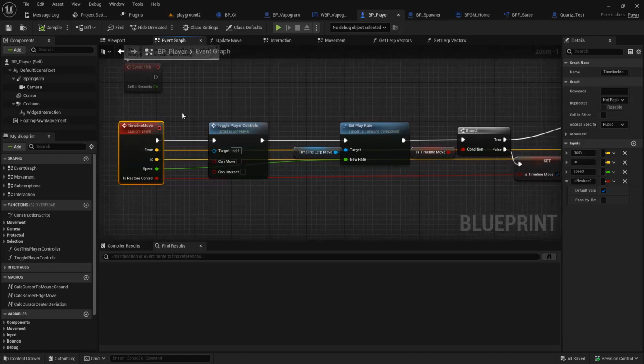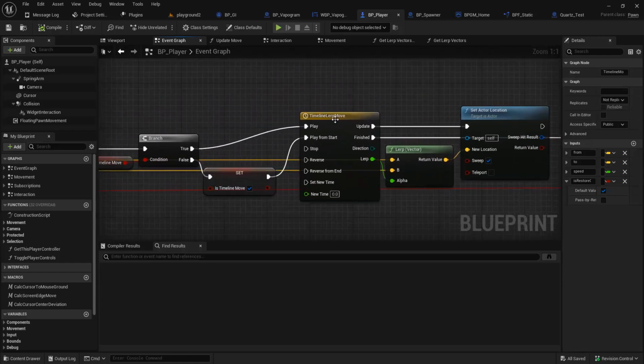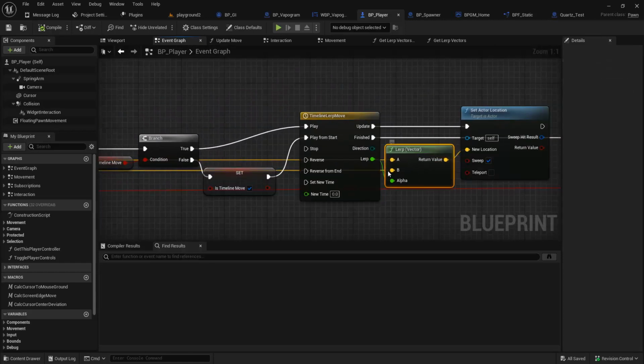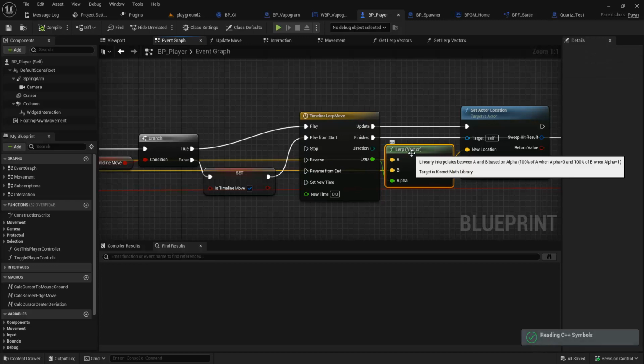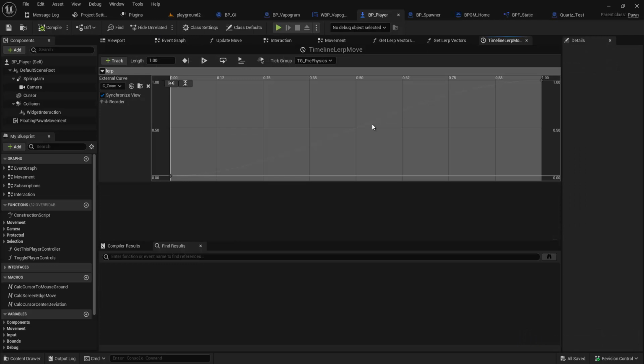This was a custom event that I created to abstract some of the extra stuff that you have to keep up with when it comes to using timelines. The main issue with them is this. Okay, so watch. If I double click on this guy, it just says reading C++ symbols. But if you double click on this guy, you get a whole new editor to deal with. And finding this was a huge surprise.